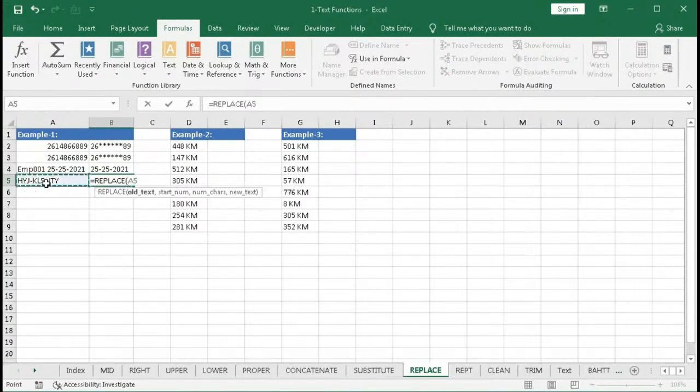Select this cell. Start number: we will put it after 5. Position: start number is 8, here from this position. Number of characters 0. We do not want to remove anything from here.